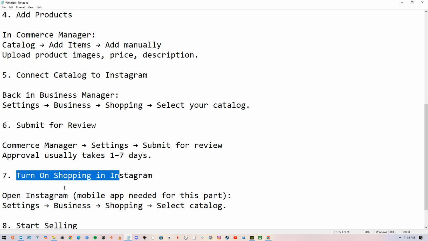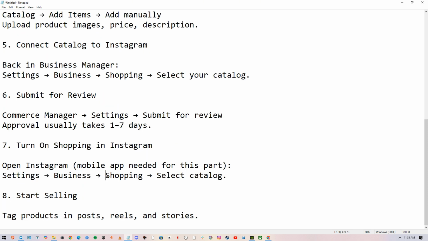Open Instagram, you need mobile for this, okay? You need to go to settings, business, shopping, and select catalog, and then start selling. Tag products in posts, reels, and stories.